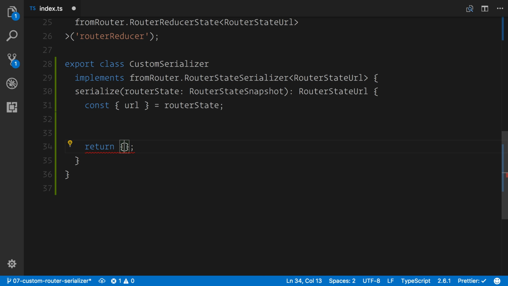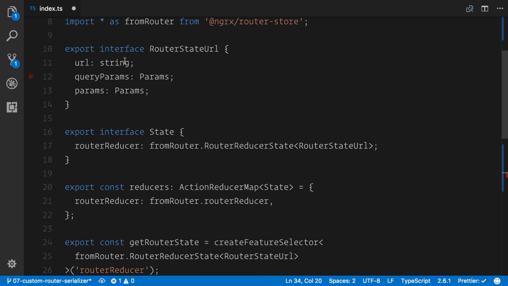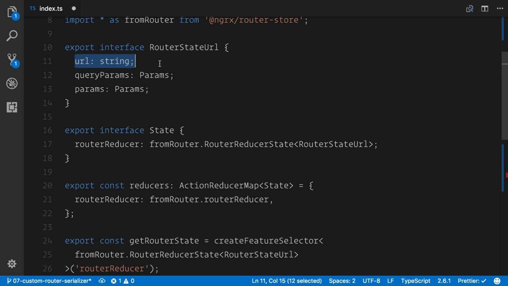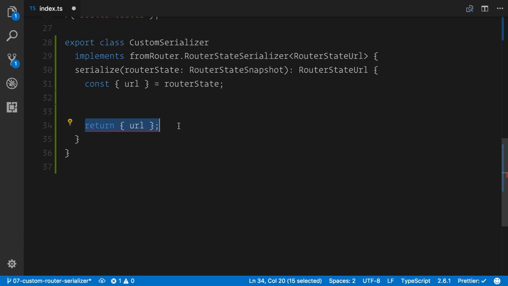Now what we can do is pass the URL to the returned object, because that's all we need for that one piece of state, which we know if we check above, we can see that the URL is just a string. So this returned object is actually what is going to be bound to NGRX store's state tree. So it's important that we get this right, and it's important for you to understand this.